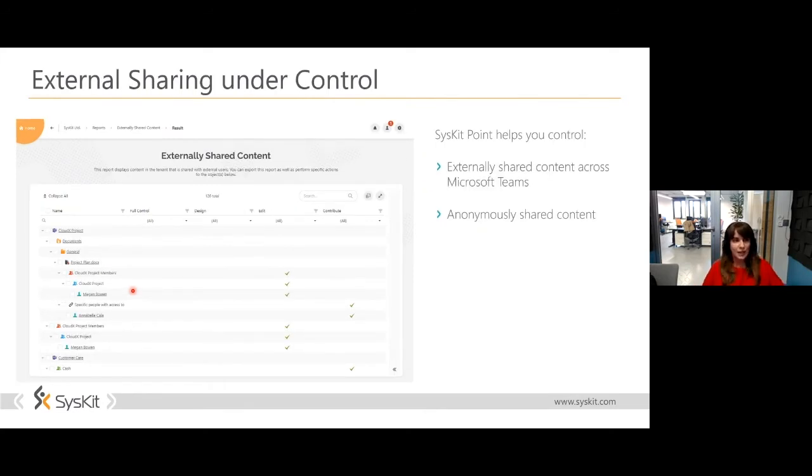A special kind of worry for every owner and admin is, of course, external sharing, which Adis will tell us more about. But we always need to know who our external collaborators are. It's good for collaboration, but it's sometimes very terrifying for the security teams and admins. So using the externally shared report that SysKit Point offers you, you get a complete listing of all the places in your teams. It can be for multiple teams, all the ones you're the owner of, or for the admins, for all their teams.